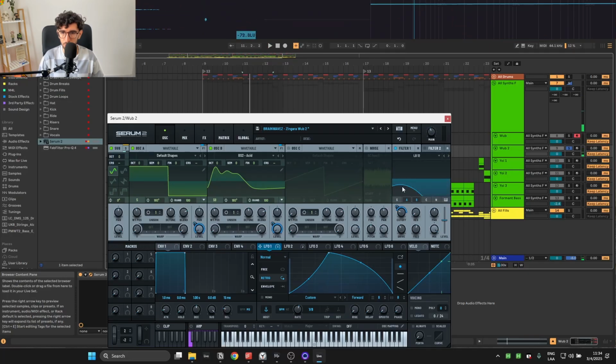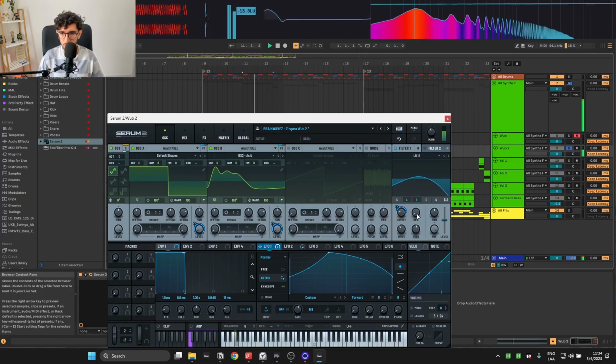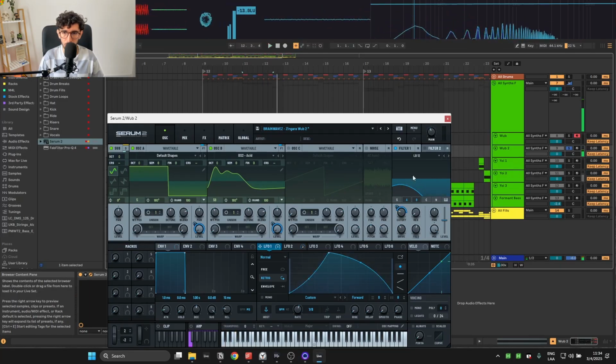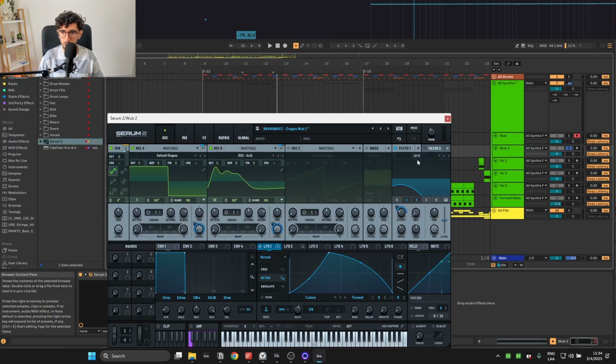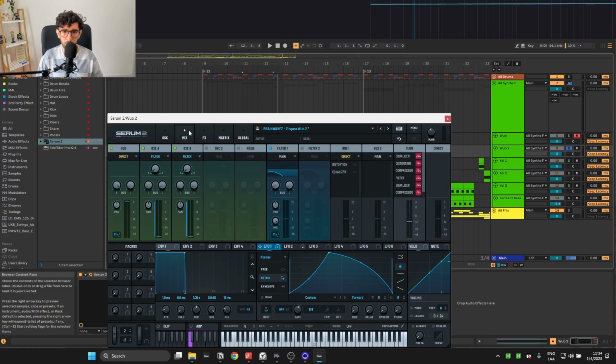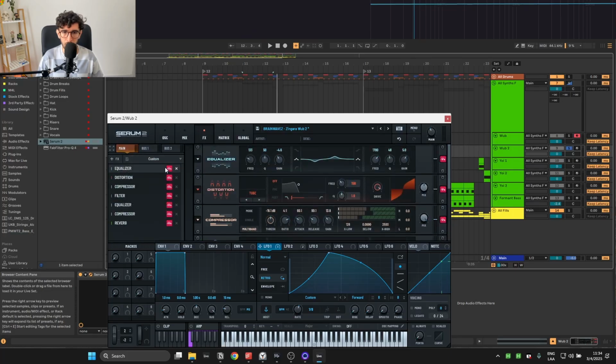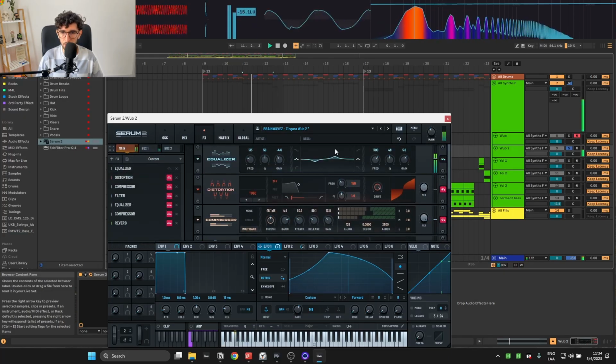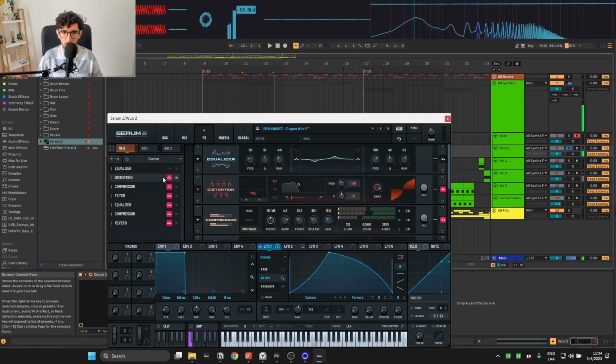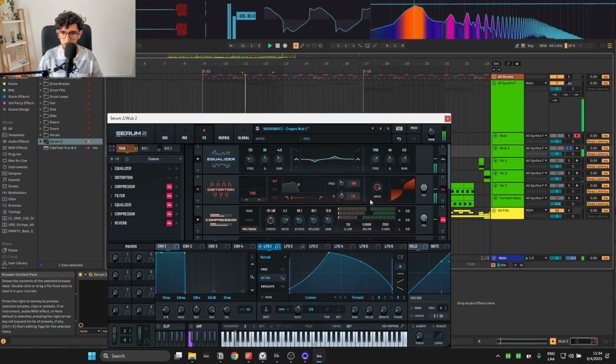Then I have this filter that is going to both oscillator A and oscillator B, and the cutoff is being modulated. The filter that I'm using is this one. Now going into the effects, I have an EQ in here with these values. Distortion in tube mode.